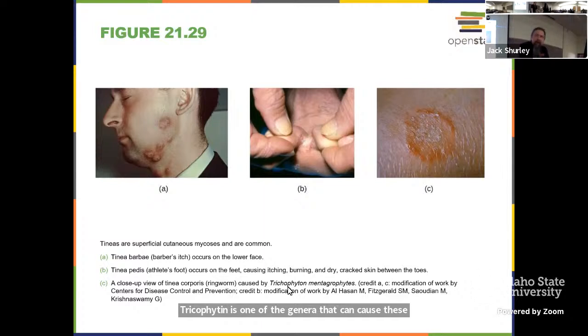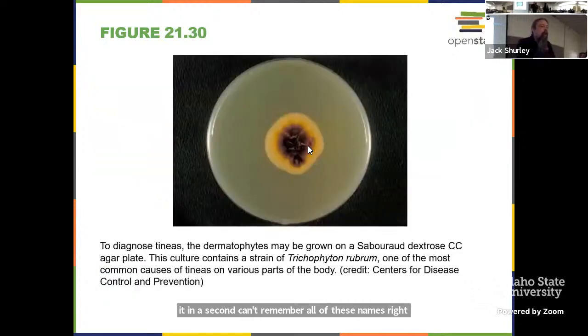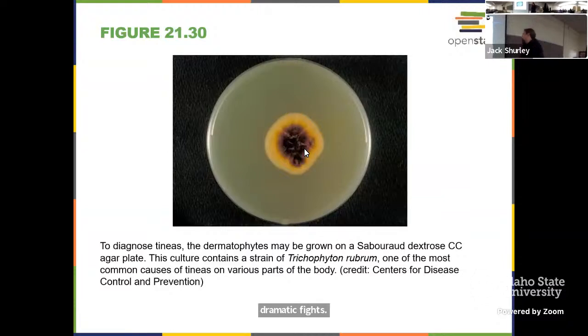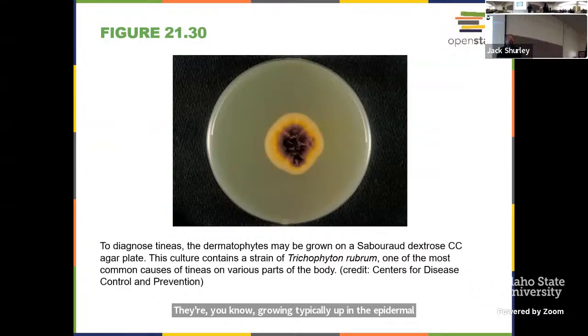Epidermophyton, and I know there's one more. We'll see it in a second. I can't remember all of these names right off, you know, it's there, but it's not right now. So all of these things growing on your skin, we think of these as dermatophytes. They're typically growing up in the epidermal layers, not deep down like the Sporothrix that we showed an image of back. All right.